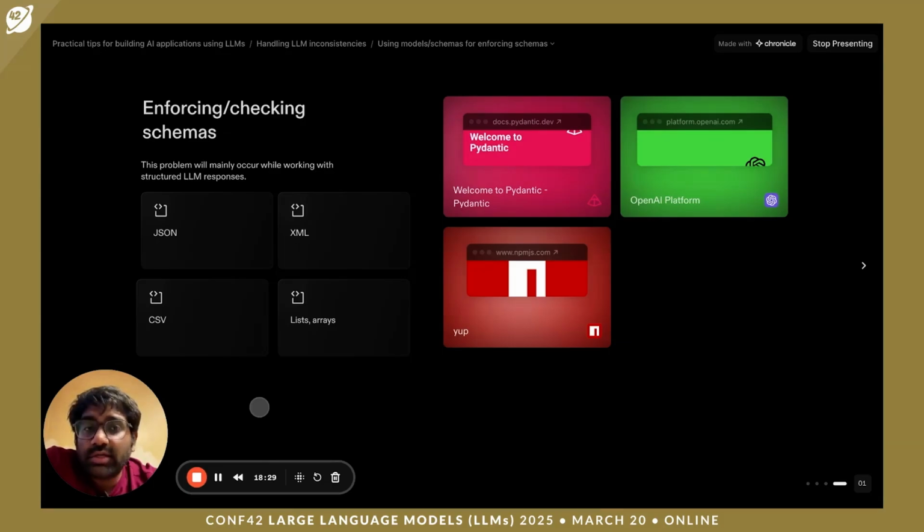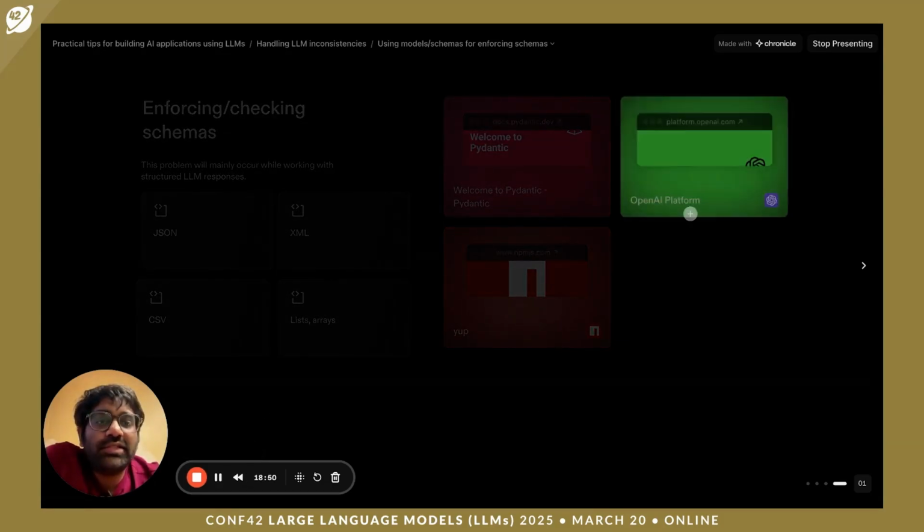One additional option worth one special mention here is the structured output capabilities provided by OpenAI. If you're using GPT models and OpenAI APIs, what you can do is there is a response format field where you can specify a Pydantic class.